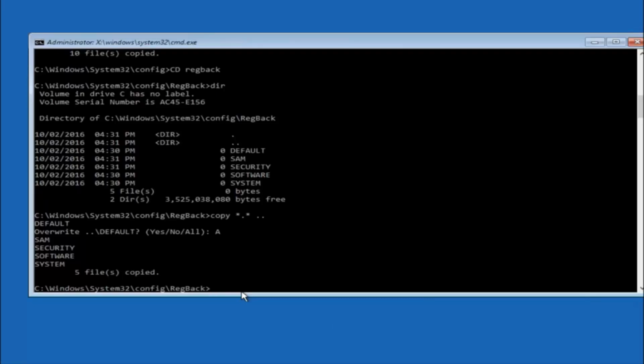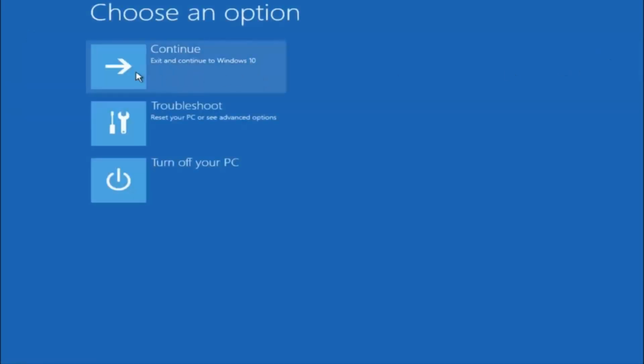At this point, you should be good to go. You can close out of the command prompt window. And if you choose to continue to Windows 10, you should be all set.